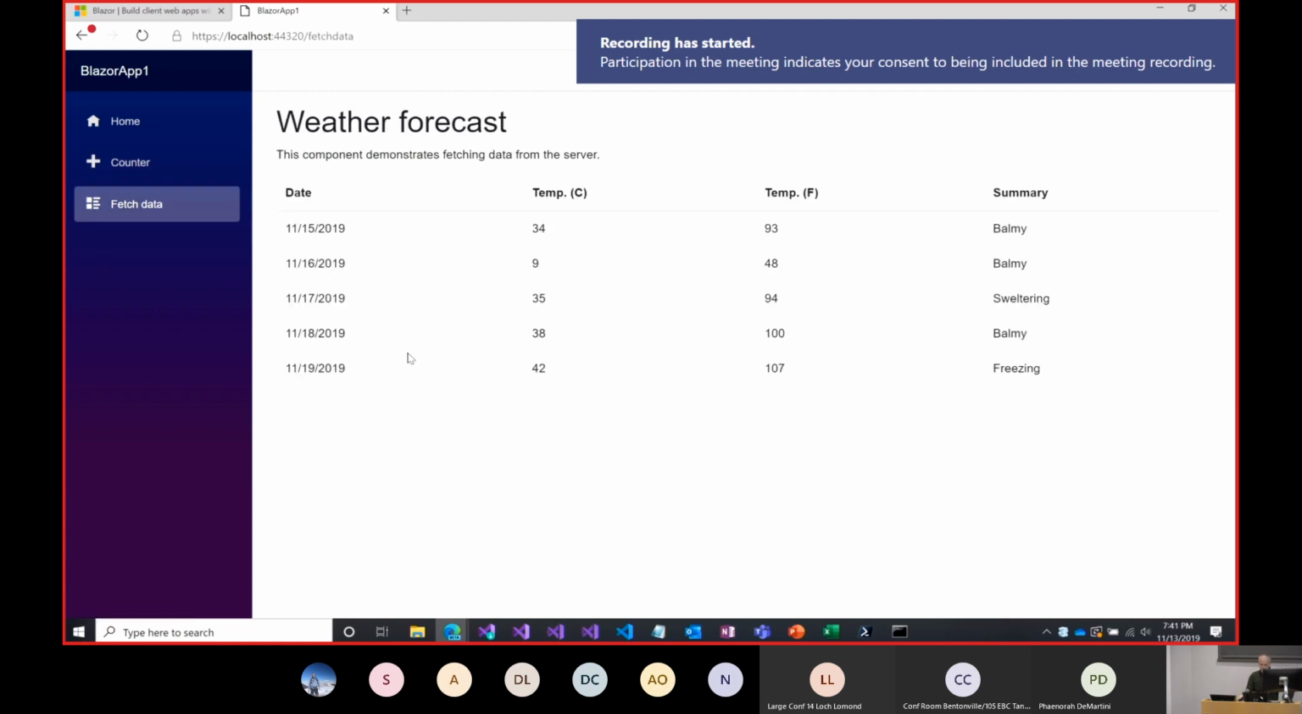And then here's that fetch data page, which is issuing an HTTP request to the server, calling that web API, pulling down the random set of weather forecast data. It's deserializing it into an array of .NET objects and then using Razor syntax to render this page.